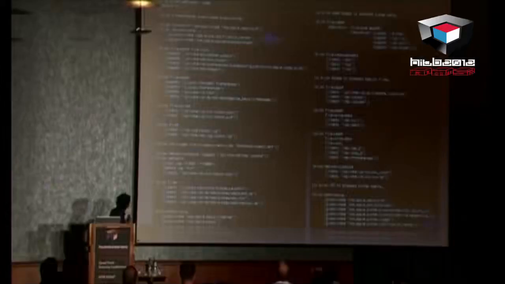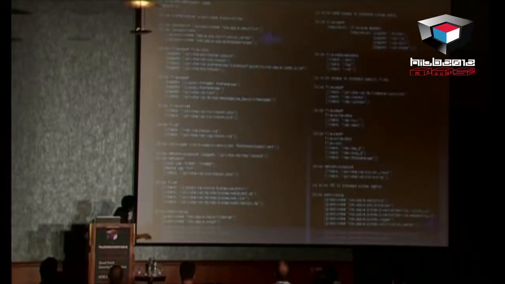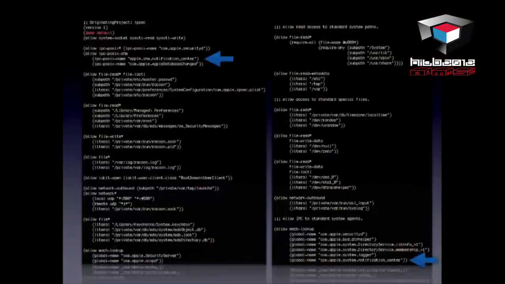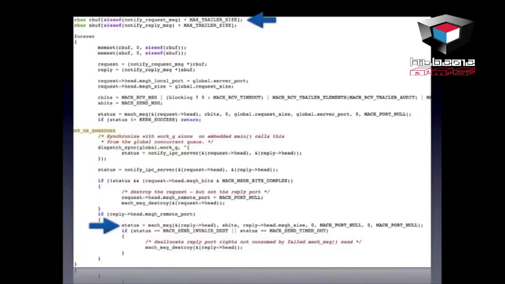So this is the profile for Raccoon again. As you can see over here, we are allowed to look up the notification center Mach service. And we're allowed to access the notification center shared memory area. So Raccoon is allowed to interact with notifyd.